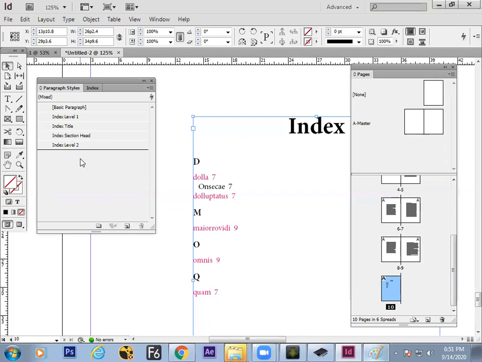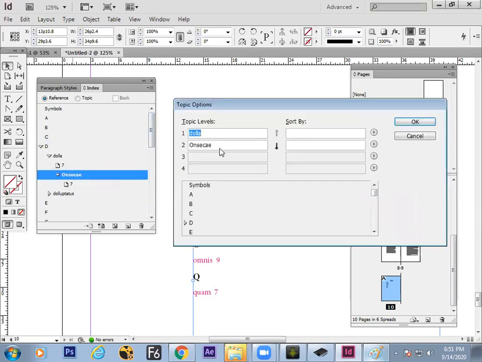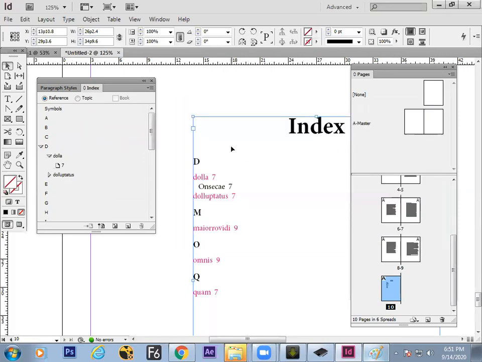Now, suddenly you feel like O should be separate. It is not related to dollar. Then how to modify? Go to index, and select dollar. Just delete that. Select this and move it up. Go for OK. Job is done.